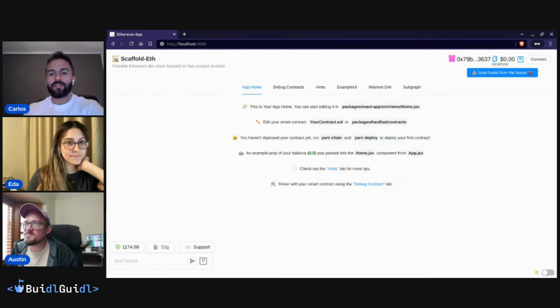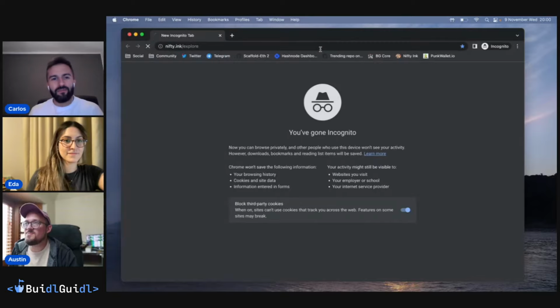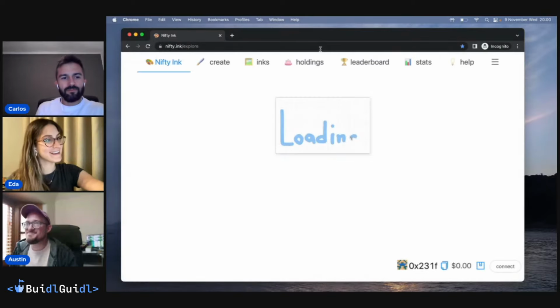And also there is another way to use burner wallets in a different context, because this is all for local development, right? So I think Eda is going to show us some utility of the burner wallet in other contexts, like in a live app. Burner wallets in production.